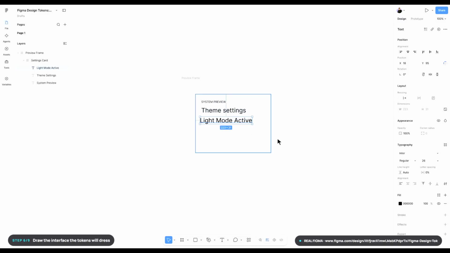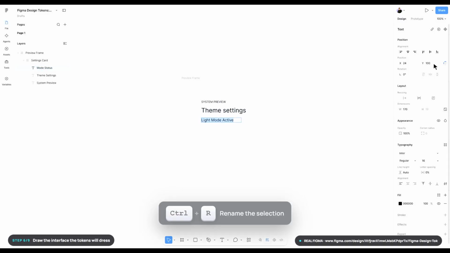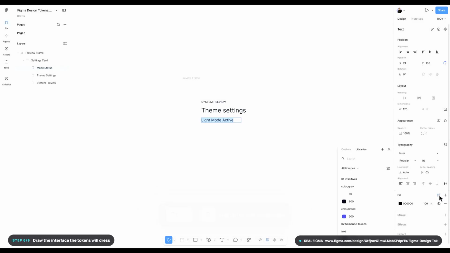Under that, I press T and type Learn More. This is our visible accent proof. It has to be a genuine text layer because later I want the action role to appear in the text fill picker. I do not call the layer Blue Link. That would bake an appearance into the file. I name it Learn More, which describes its job.